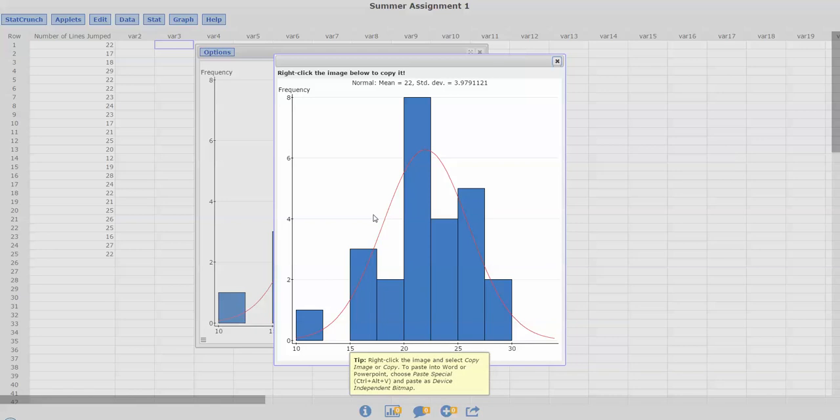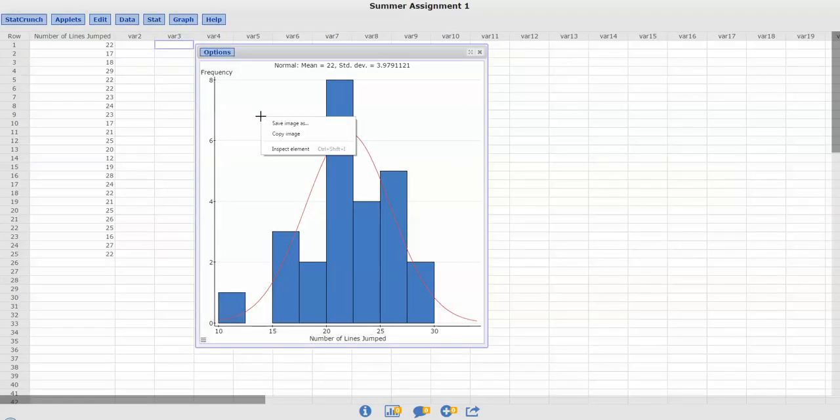And if you go here, you'll see at the bottom tip, it says right-click the image and select Copy Image or Copy. To paste into Word, choose Control-Alt-V. Okay, so that's what we're going to do. So I'm going to right-click Copy Image.